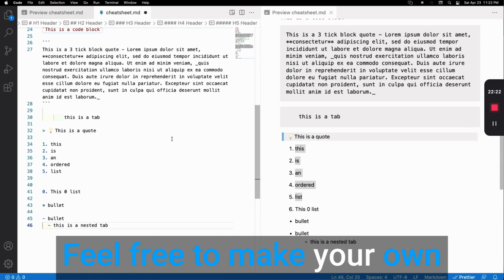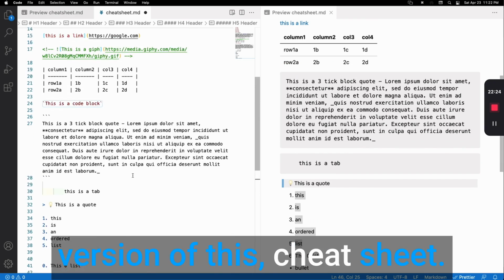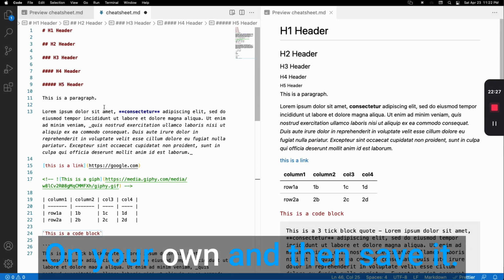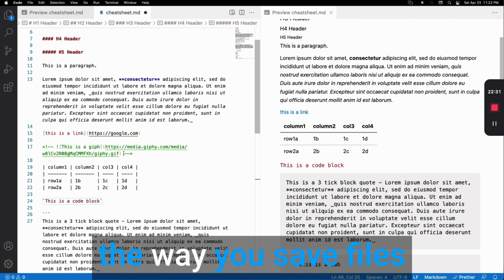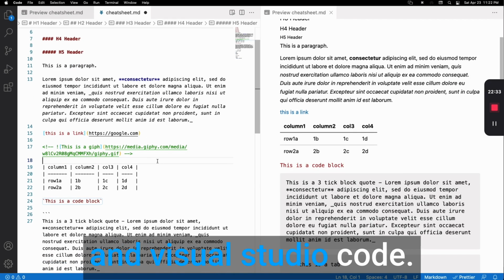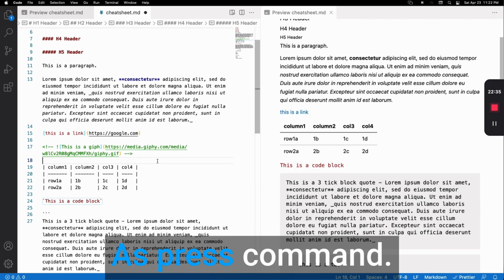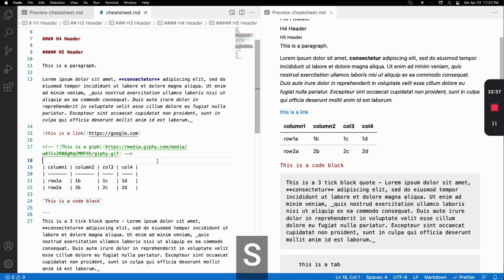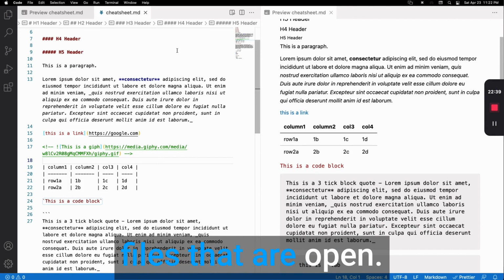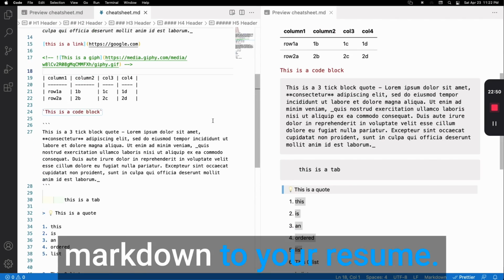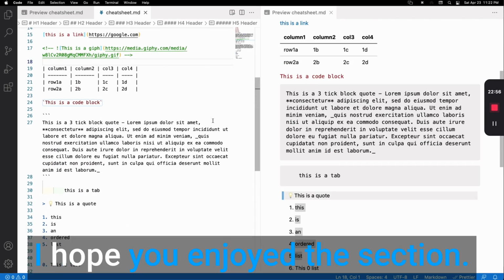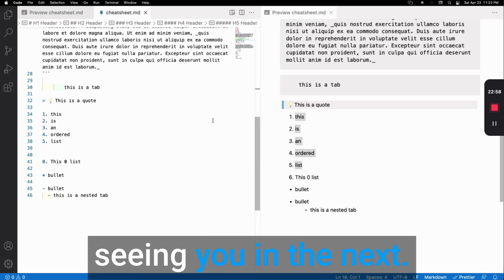Feel free to make your own version of this cheat sheet on your own, and then save it in that directory. And the way you save files in Visual Studio Code is press Command Option S, and it'll save all files that are open. You can now add Markdown to your resume. I hope you enjoyed this section. I look forward to seeing you in the next.